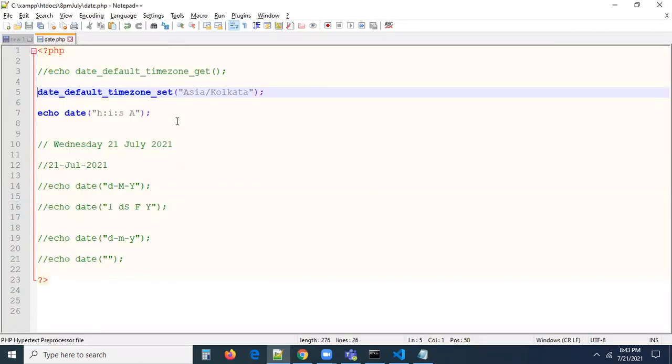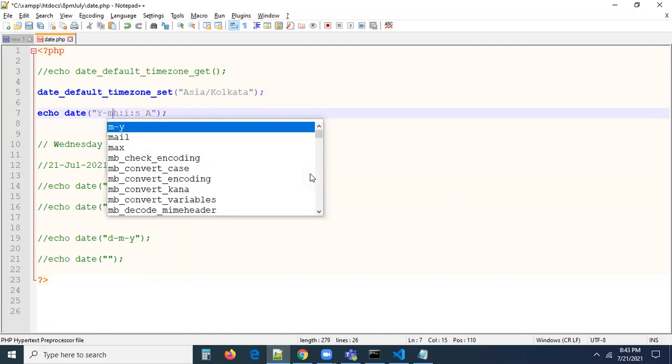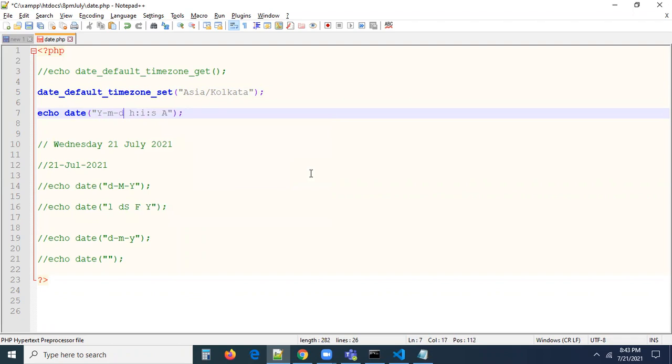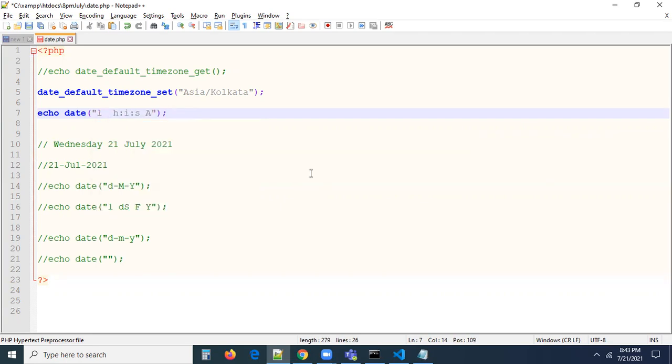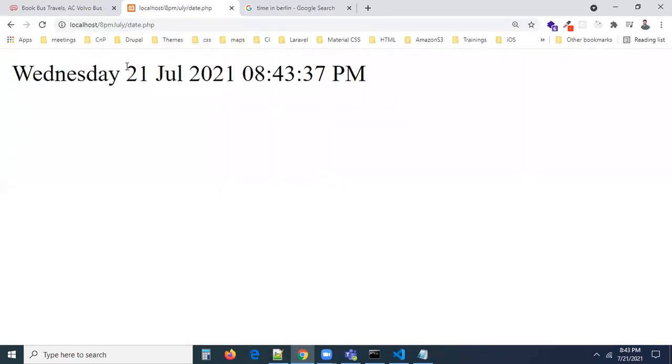So you want to know the time of America right now, so you want to add the date parameter also. So Y-M-D, space, you want to write Wednesday, Thursday, something like this. Okay, you can write something like this. This is going to be small l, small d, capital M, capital Y. Now you can check this. I think you are going to see Wednesday 21st July 2021 08:43, right now the time of India.